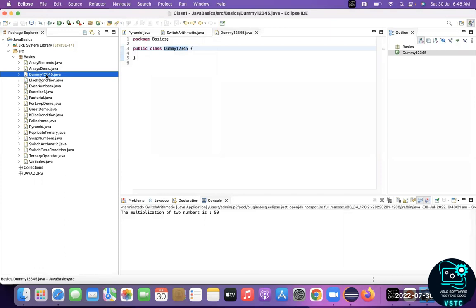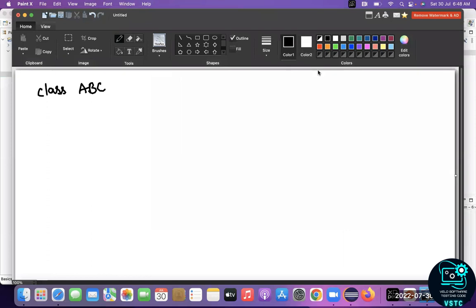Why is it like that? Previously, we used to write the code in Notepad and run it using the command prompt. Whatever code we want to write, we would type it in Notepad and save that file with the class name and the extension .java. Suppose abc.java. So we write the code in Notepad and save it as abc.java with the class name.